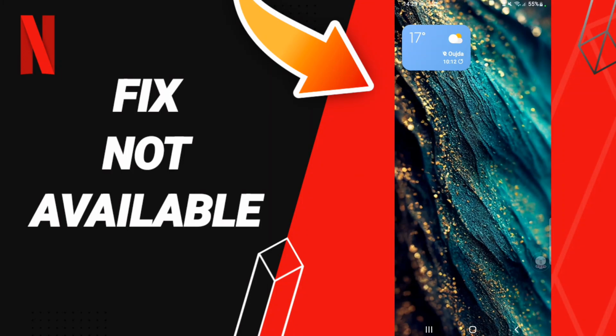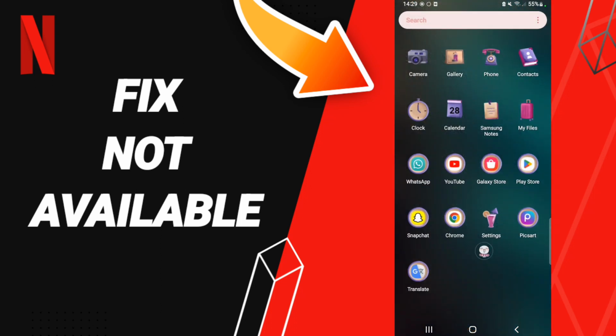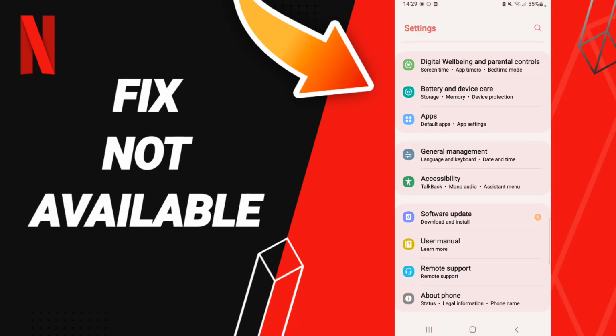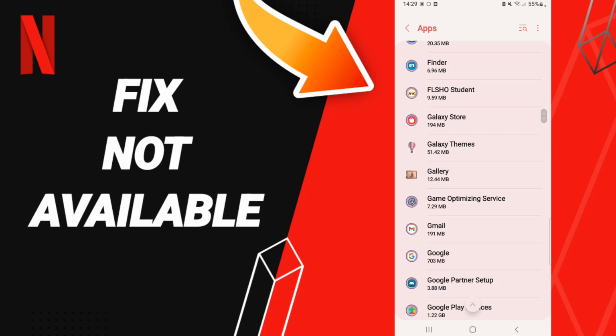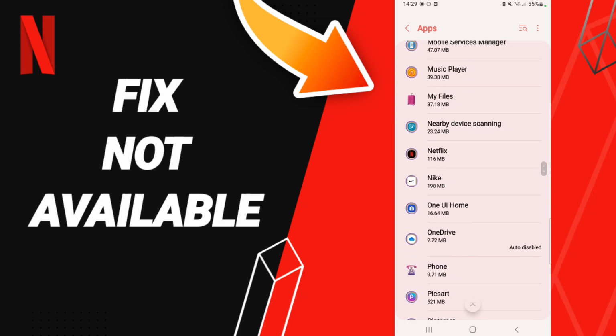Hello friends, today we will talk about how to fix or how to solve your Netflix. To know how to fix or how to solve your Netflix app, you should just go to settings. After that, on this page we click apps, default apps, app settings. When you find this list, you will enter the window of Netflix.